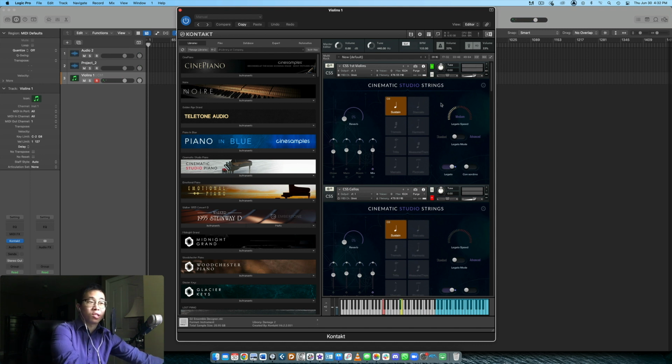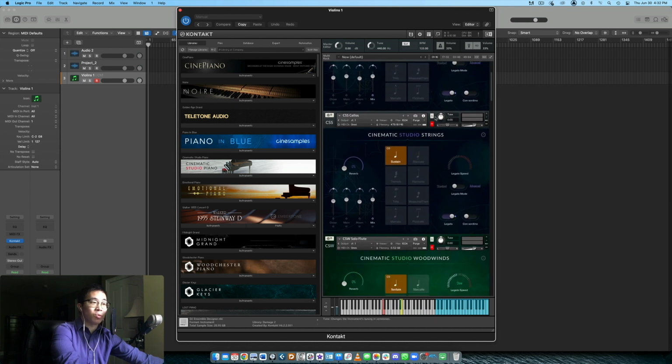So smooth, so expressive, right? And it carries on throughout the other patches as well. So here are the cellos.